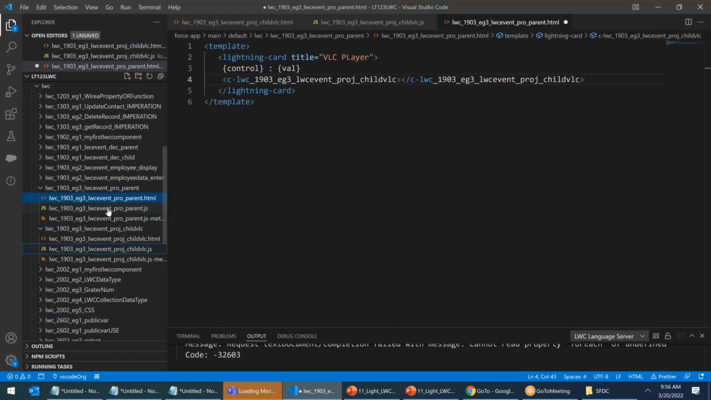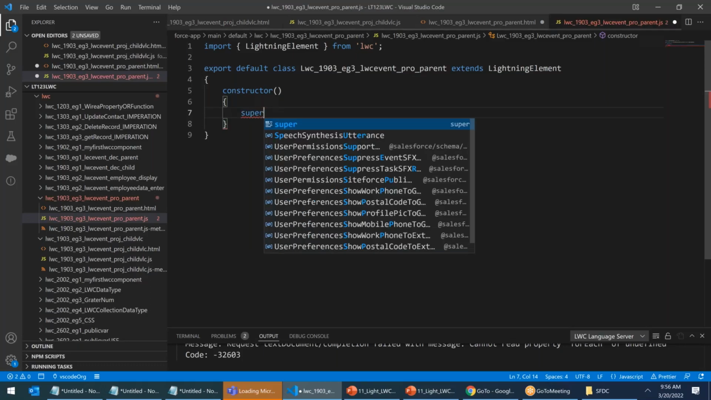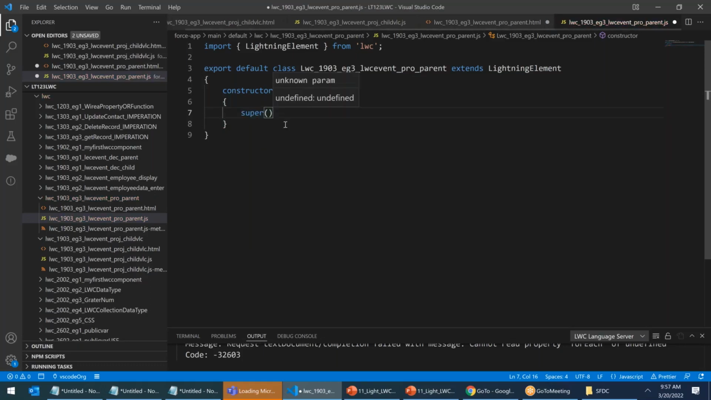Now I go to the controller. First thing that you have to use is the constructor. Inside the constructor, the first thing that you're going to use is super. It's a must. Always use super first, without parameter. You like it or you don't like it, but this is the way you have to use it.